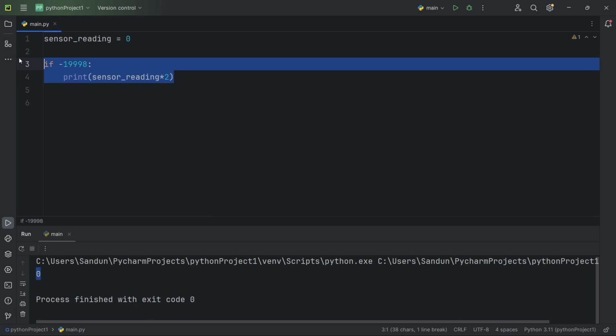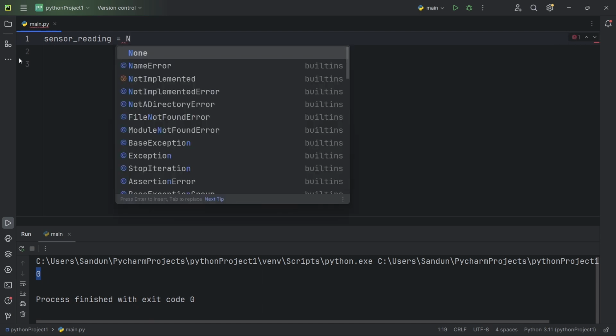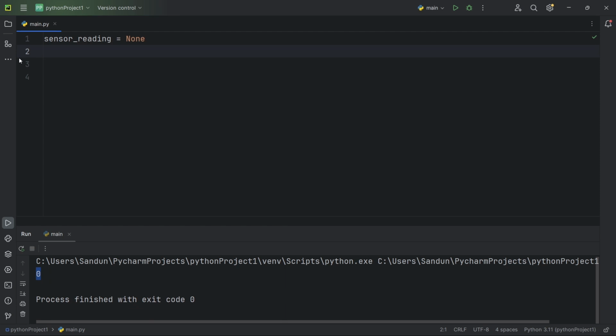Next we have something called None. Suppose there's no value for the sensor reading, we can initialize it with None. None is a type, so we can also validate if sensor reading. This time it is None. Let's see what happens.